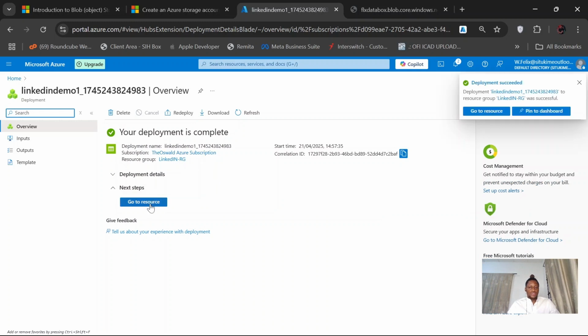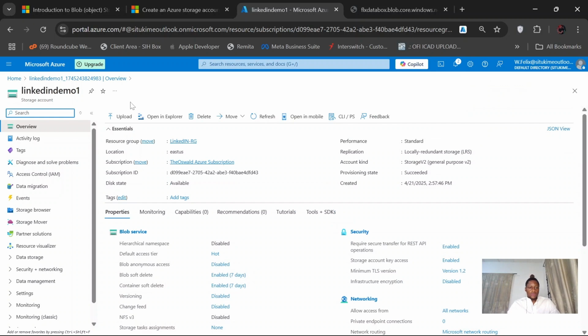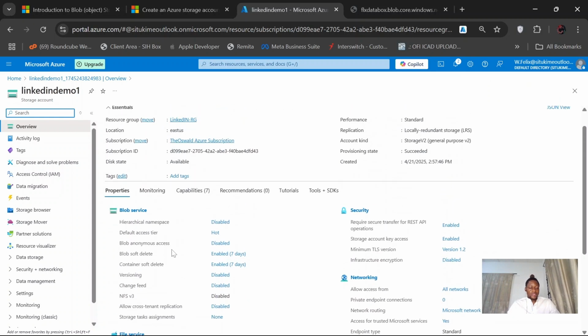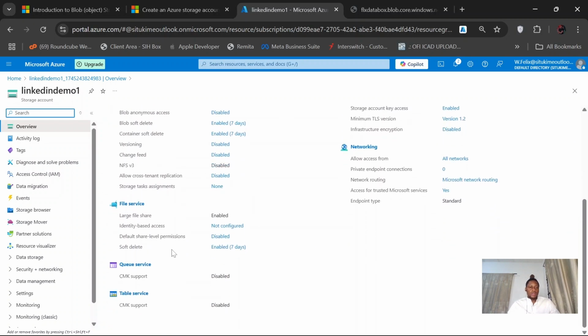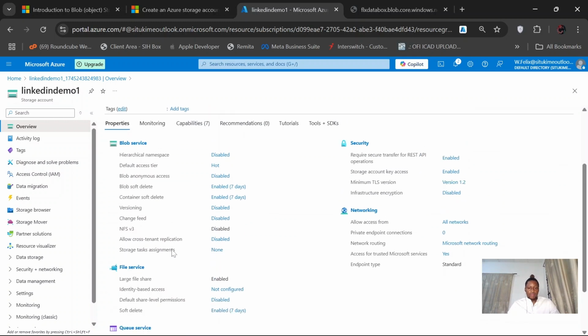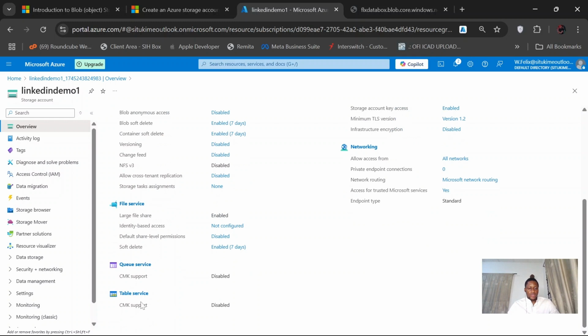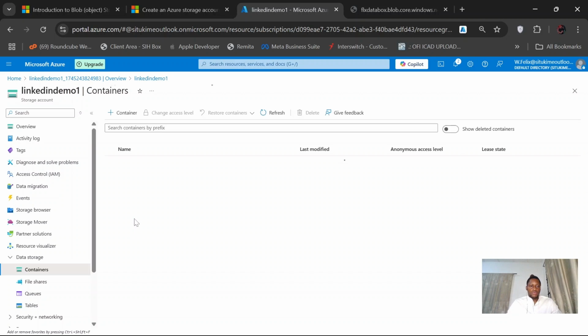So guys, let's go to resource and do this. You can see that storage account here, since we are choosing GPv2, which is general purpose, it has literally every kind of service available. We have here the blob service, we have the file service, we also have queue service, table service. But what we're working on today is the blob service. So let's click here and proceed.